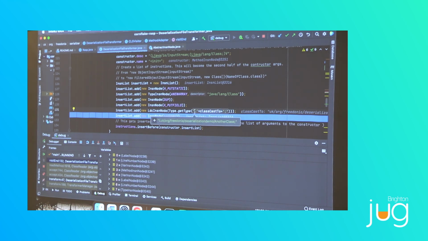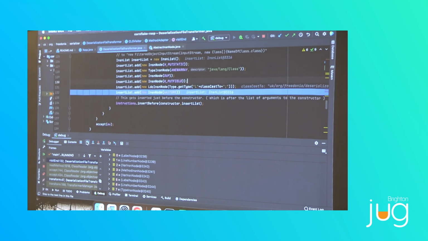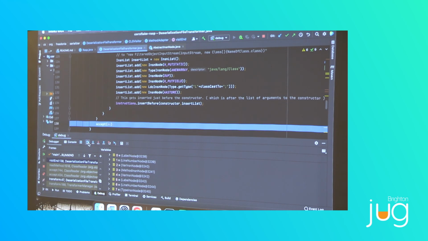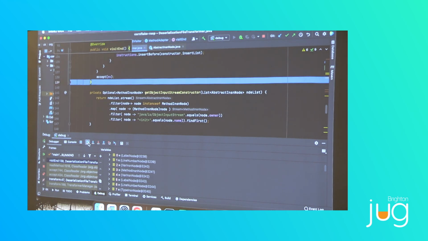I think it's an element in an array. It's just the format that's used by Java bytecode, and then we store that array into the constructor, and we insert that at the end of the constructor, so it adds it to the end, where previously it was just the object at the input stream. We're now tacking that onto the end of this array of a single class, and then accept, which just passes it back to the Asm library, and that's it.